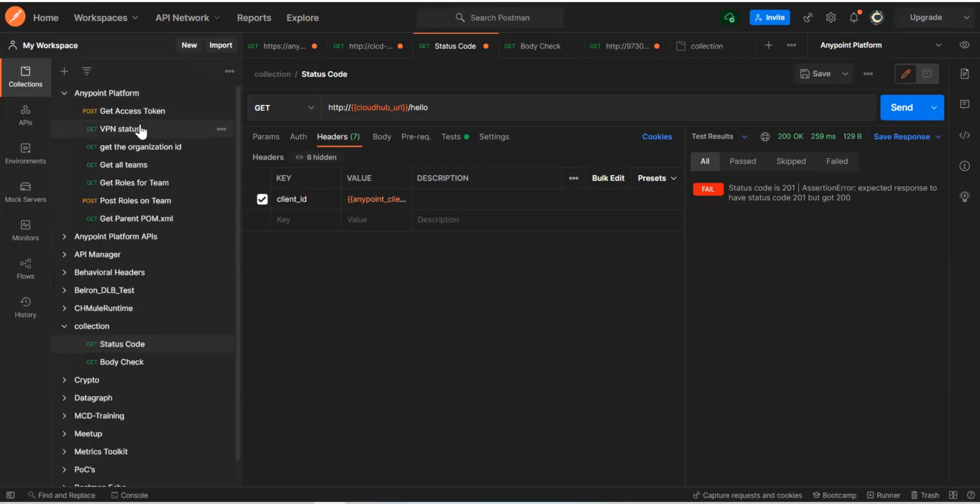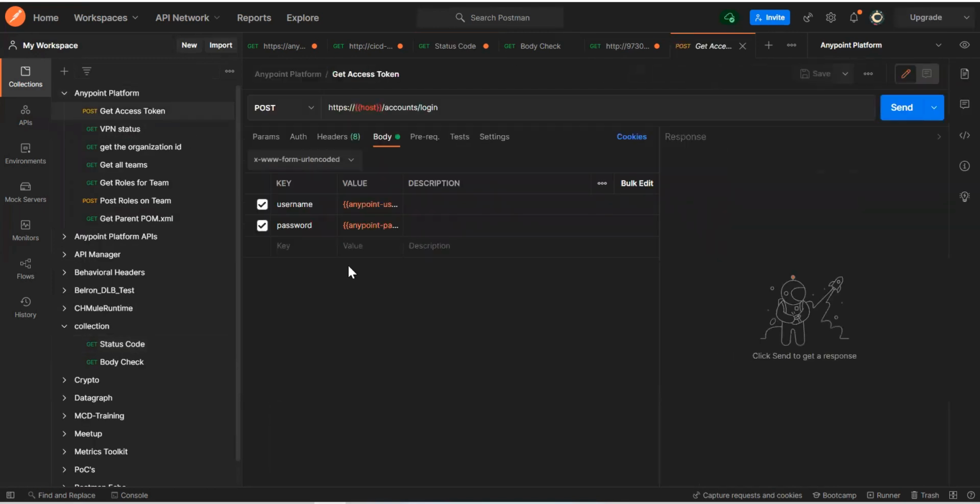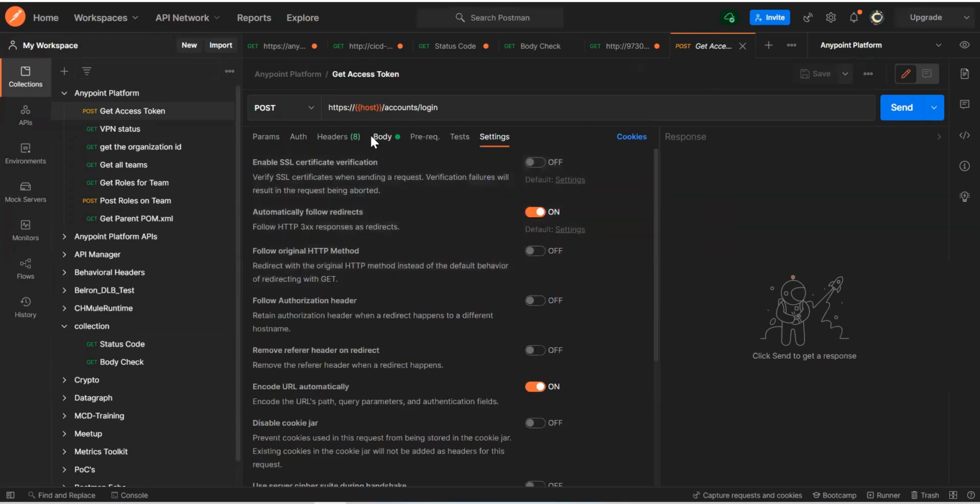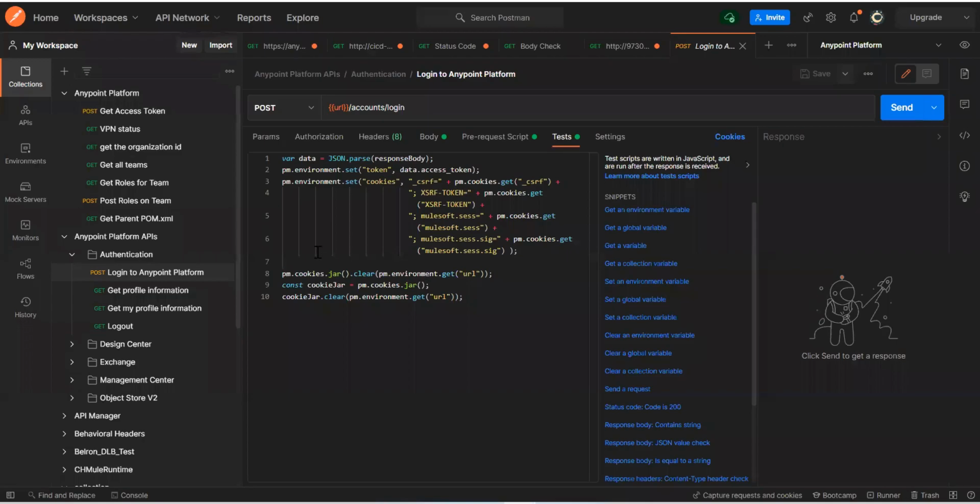So let's say get data token now. I'm passing username and password. I get output, and in that output, if you see, not here. Let me just hold on. I was looking at the wrong request. I have written the code over here. So you can see that here.